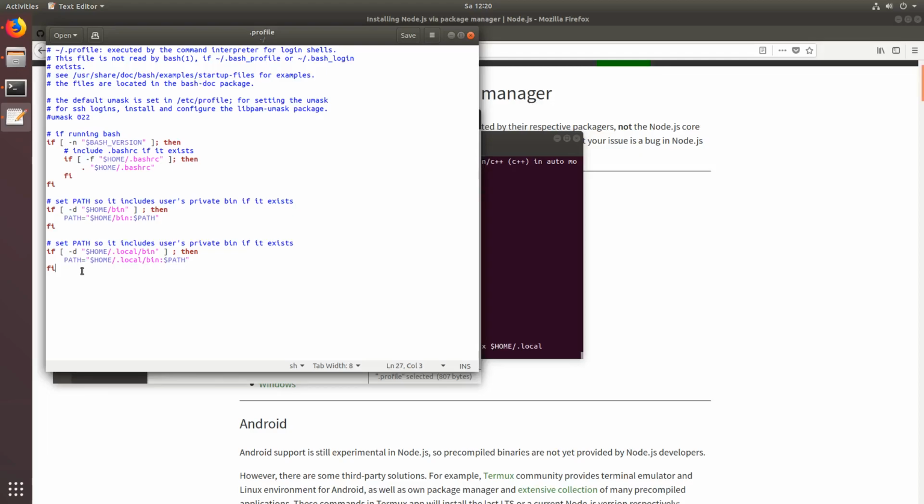To explain what they do, it says if this directory exists, if the home .local/bin directory exists, then add it to the path. That is because we will have npm install packages into this directory, and we need it in the path so that we can actually run these programs.